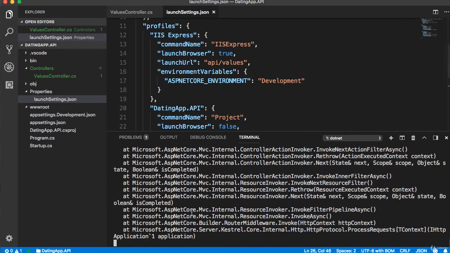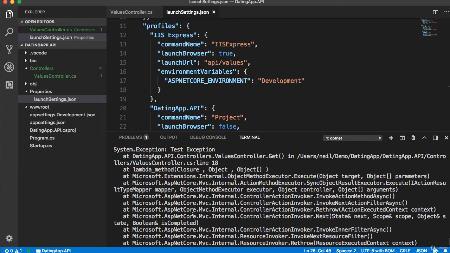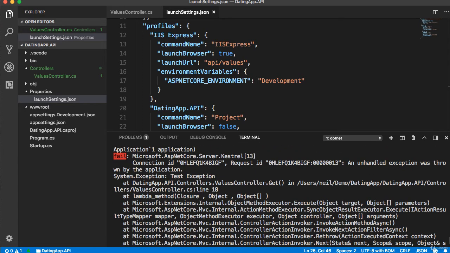Okay, so let's go back to our VS Code. What we do have, though, is the information about the error in the console still. We still get this logging output there. So later on in this course, this is a good place to come and check if you've got a problem that you see in the browser.